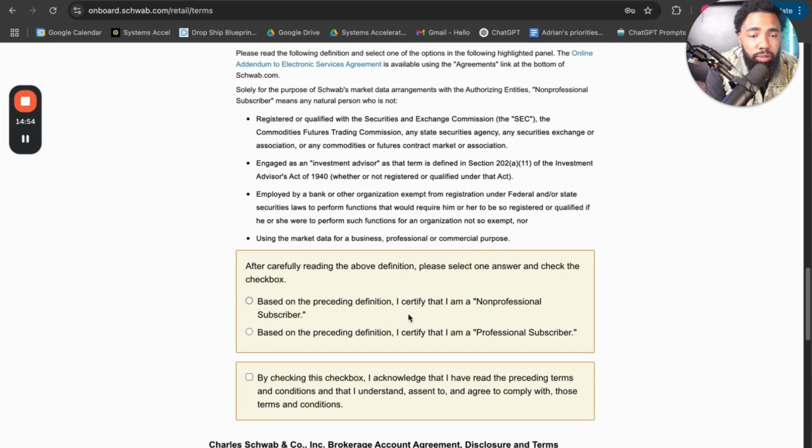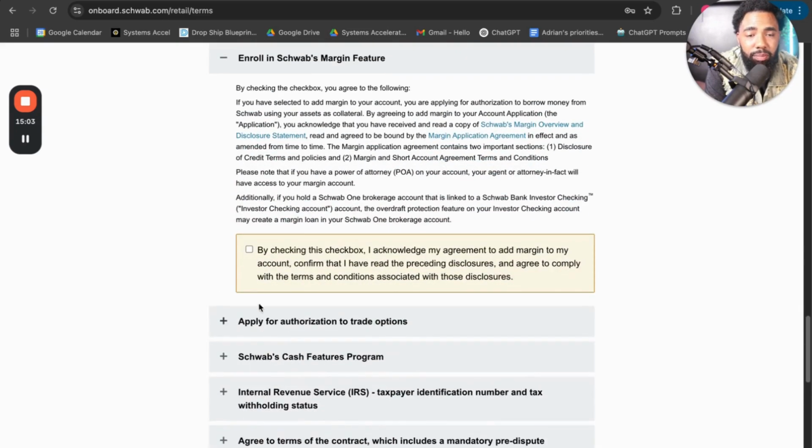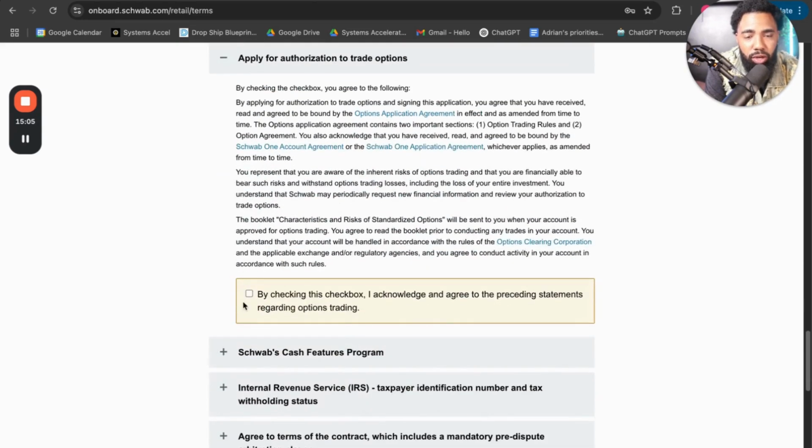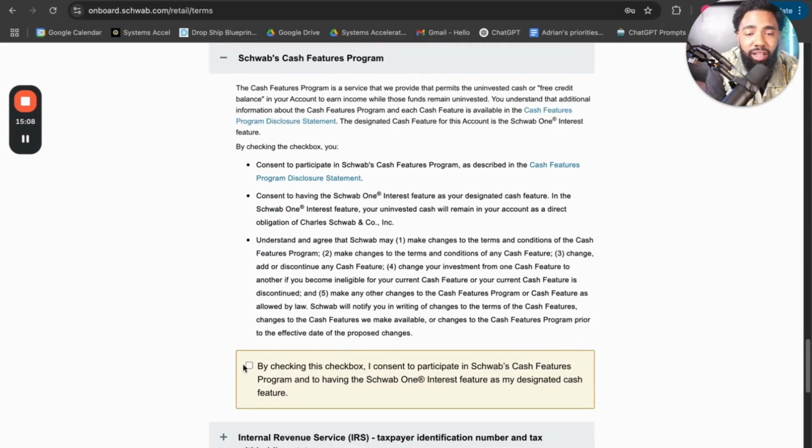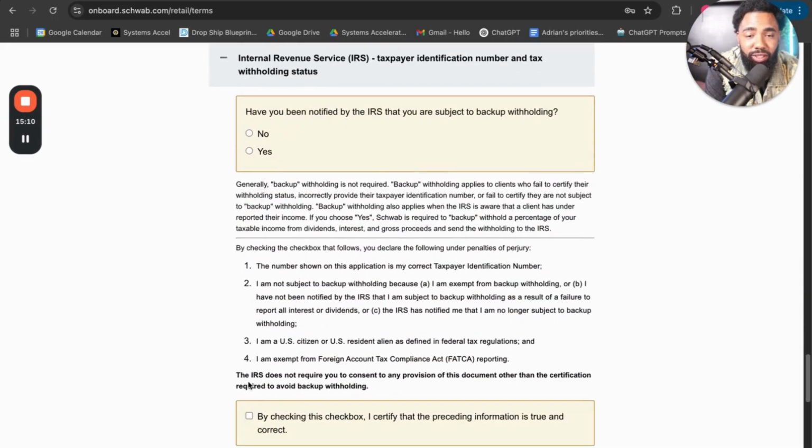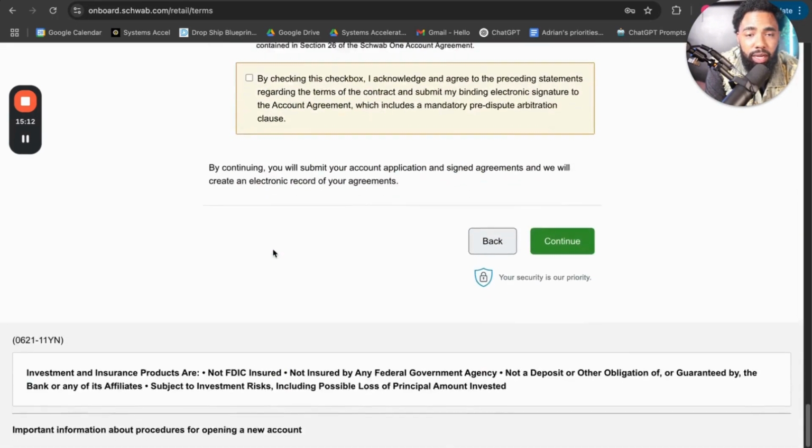Based on the preceding definition, I certify that I am a non-professional. You are not a non-professional. You are a non-professional, my apologies. Make sure you check that you're a non-professional by checking this box. Continue, check. Make sure y'all read this information. I don't have time to read it because obviously we're on a certain amount of time, but I check these boxes. I just skip one.